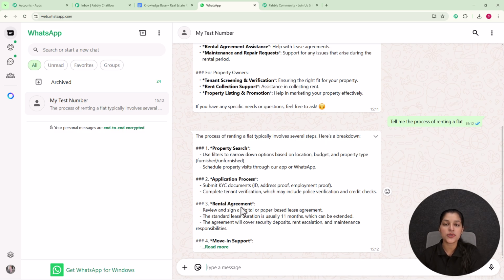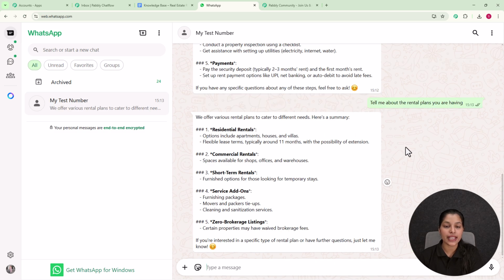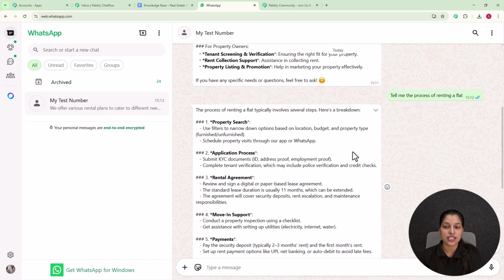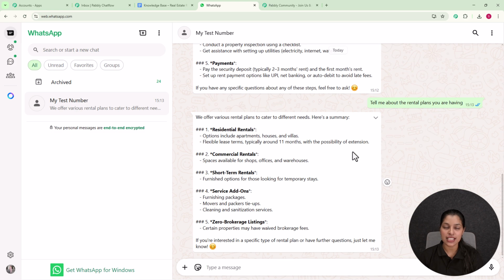And now I am going to enter another question for my AI assistant. So here I am going to enter this message, that is, tell me about the rental plans you are having. And here my AI assistant is responding to me with a message which consists of the rental plans for different needs. And here you can see my AI assistant is responding to me correctly. So you can also create an AI assistant like this for your own business by just using Pabbly Chatflow.